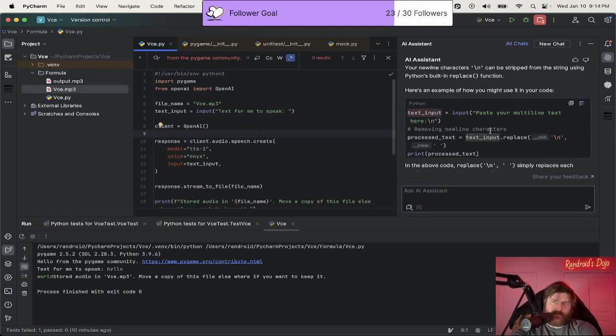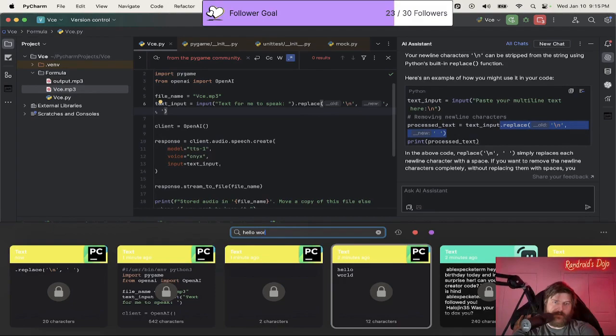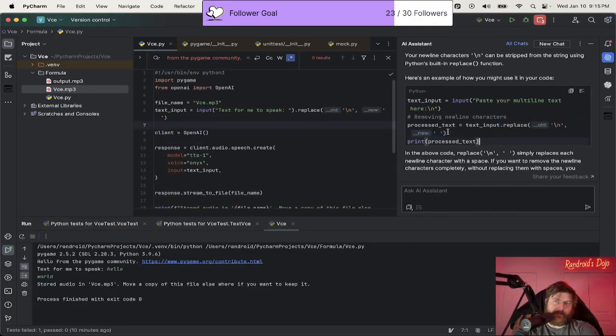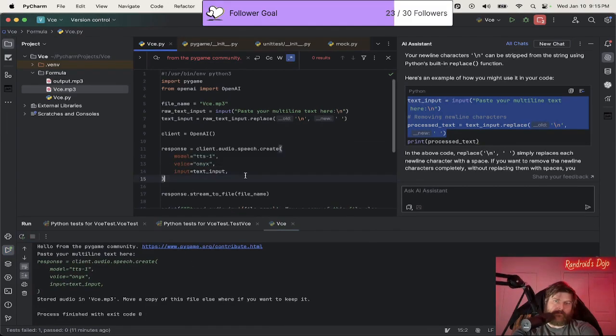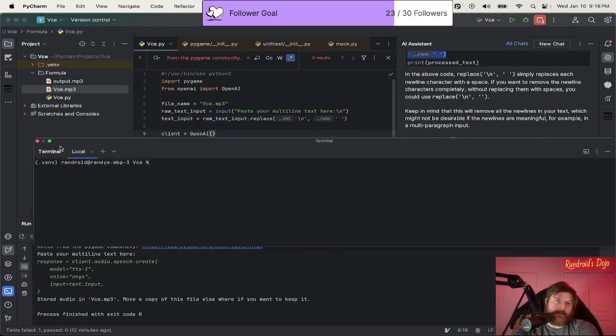All right, text input, process text. Can I do this? Where's my hello? Hello world. No, it doesn't want to do it. Hello. That didn't work. Okay. It's not working. I don't think it really has a new line character in it. Is it really that special? Let's try running in a regular terminal.